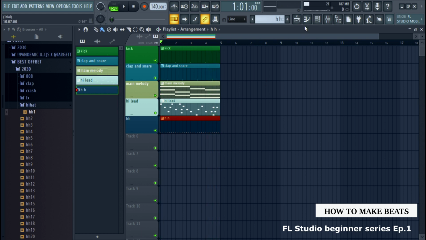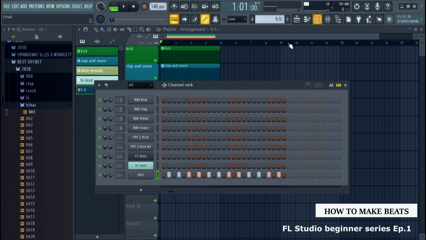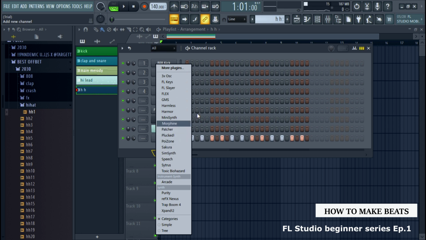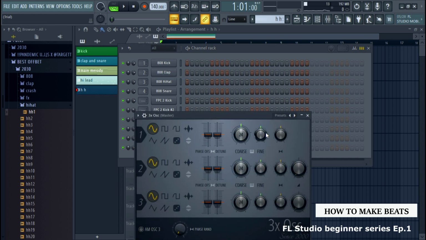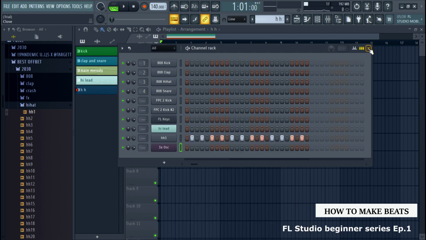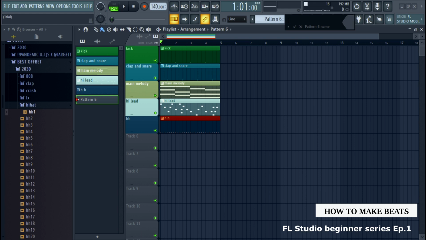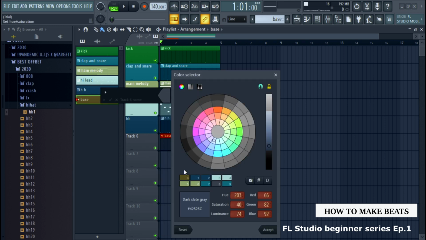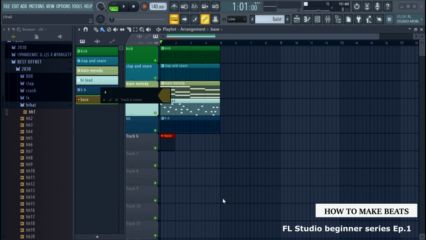Let's add a bass in our beat. Let's go to the plus button again and find a bass. For me, I always like using 3x. For now, let's add another button and name it bass. Right click to give it a color, and again down in the playlist, right click and rename it, and left click to pick the same color that you used and rename it bass.